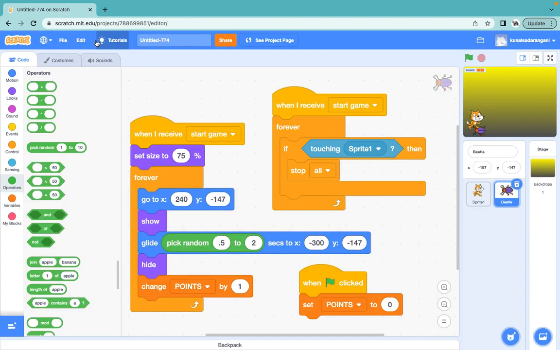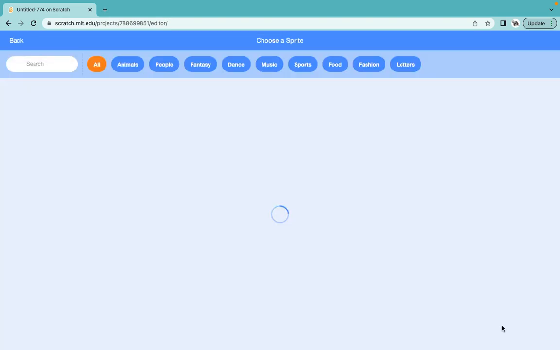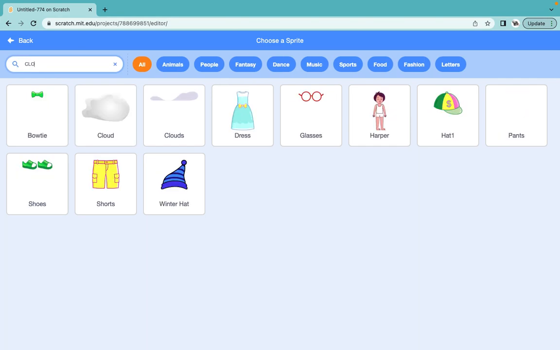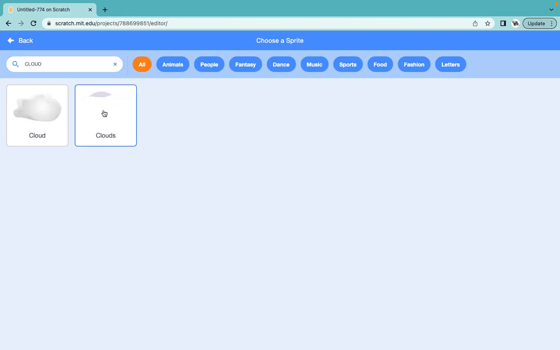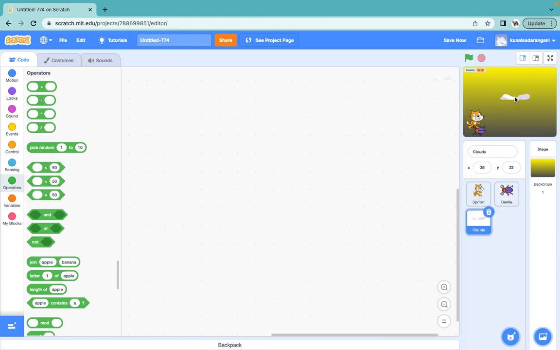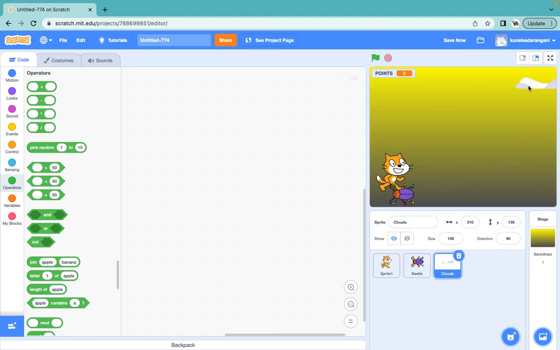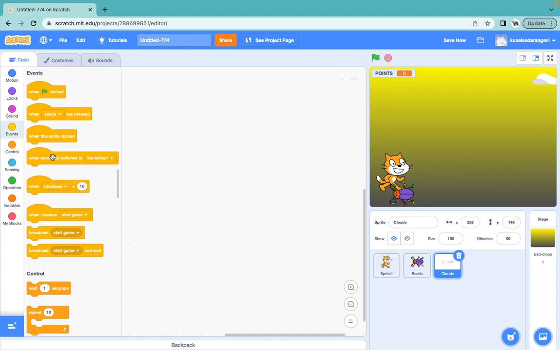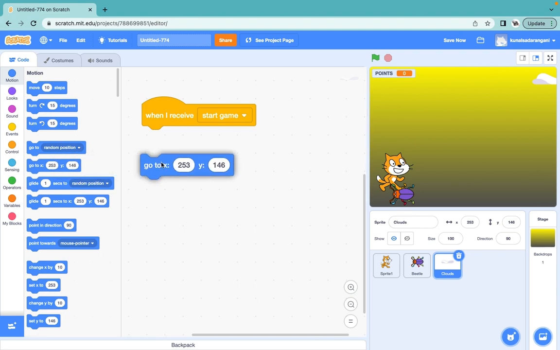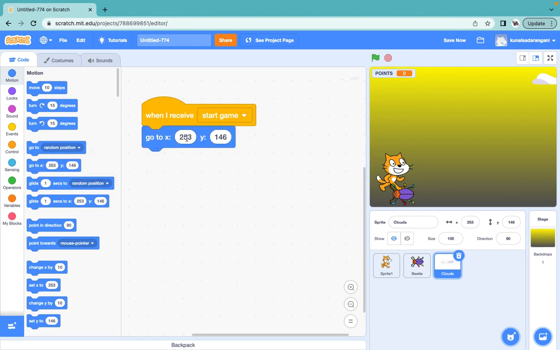So what you can do is go and choose a sprite. You can take clouds. Since it's in the sky, you can put some clouds here. And I want the clouds to also be gliding in the sky, right? Because they are. So you can take clouds, put them up, and go to when I receive start game. First put the position. Let's say I put a cloud here. Yeah, this position seems okay.